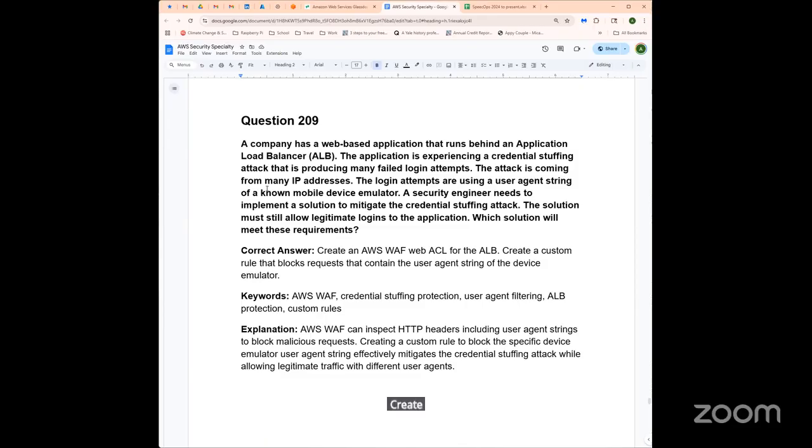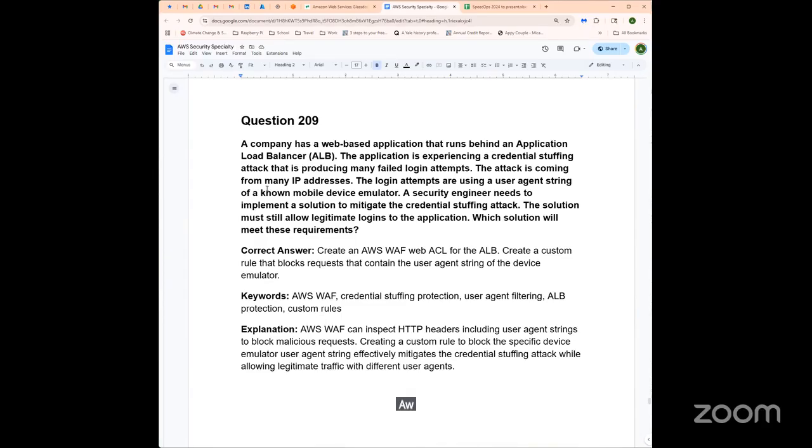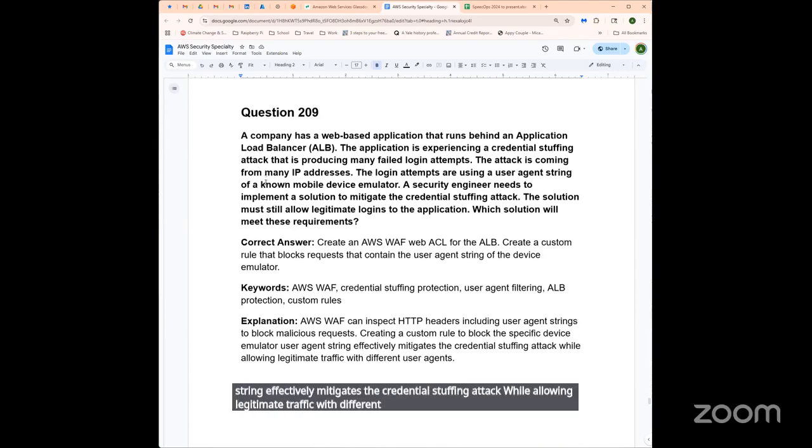Create an AWS WAF web ACL for the Application Load Balancer. Create a custom rule that blocks requests that contain the user agent string of the device emulator. AWS WAF can inspect HTTP headers, including user agent strings, to block malicious requests. Creating a custom rule to block the specific device emulator user agent string effectively mitigates the credential stuffing attack while allowing legitimate traffic with different user agents.